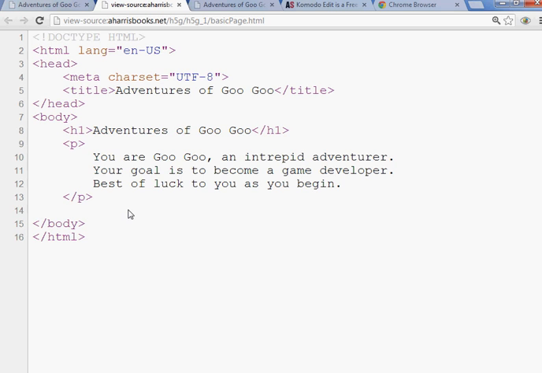Okay, cool. So we've got a web page that, after the doctype, is contained inside an HTML pair. Everything else is inside this because it's all part of the HTML page. Inside that we have two main sections. We've got the head and we've got the body.